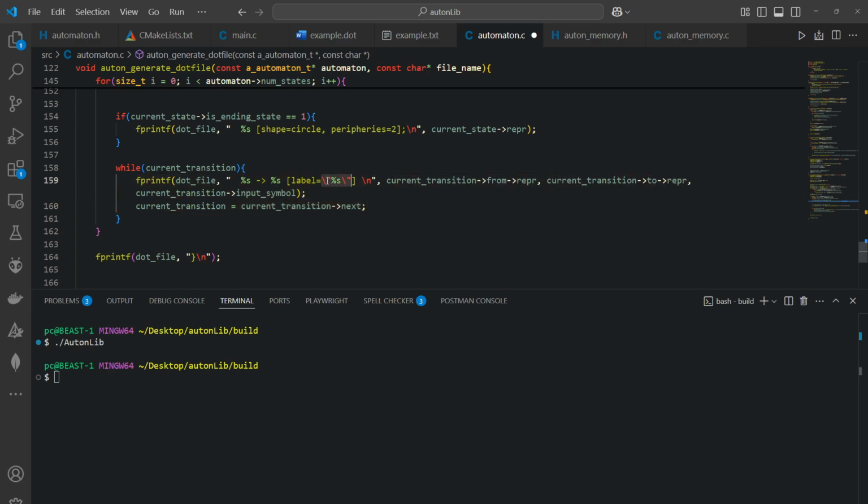So we need to escape this, because we're putting the symbol in quotation marks. We have to use a backslash to escape, to tell the compiler that we're not talking about these quotation marks for defining strings. We just want to write it as a symbol. That will be it.